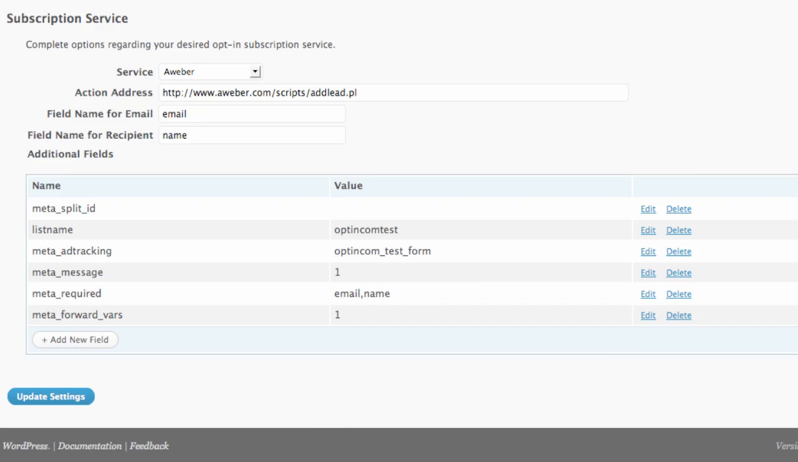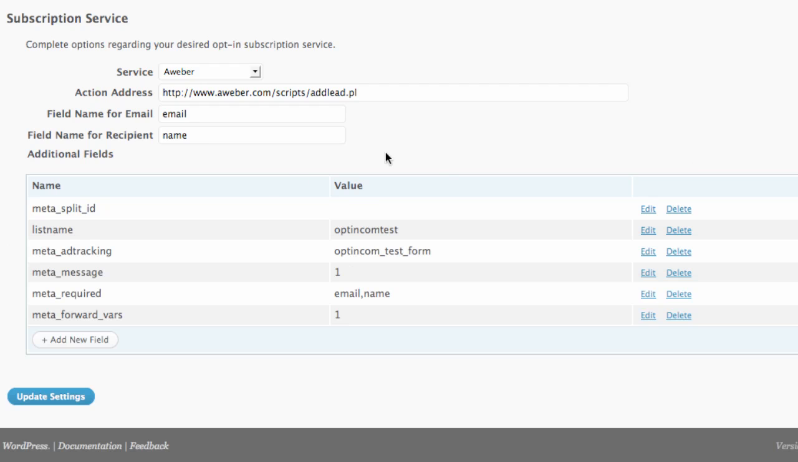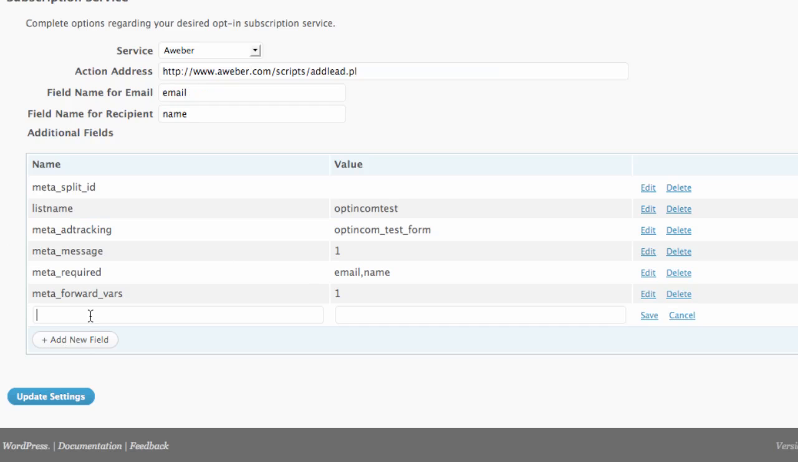It is not a required field, but I like to go ahead and add it, and that's this right here, meta_web_form_ID. And that lets me know in my own tracking which variables or which form is getting the actual submission, in case I have this same list in several different places with several different types of forms. But anyways, it's kind of all technical. You can add a new field by hitting this add new field button, and you're going to be able to hit the name and the actual value.